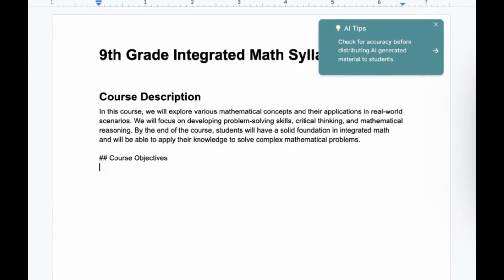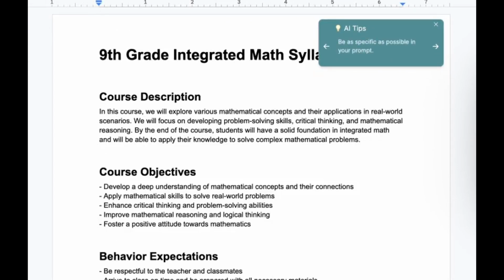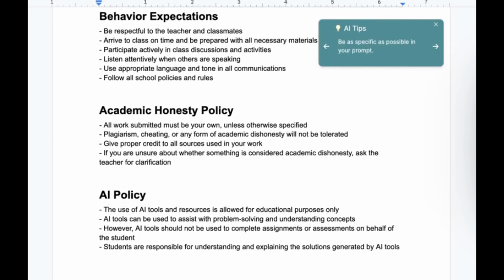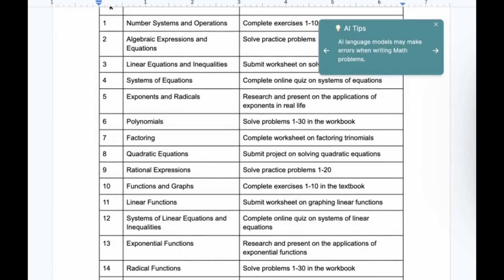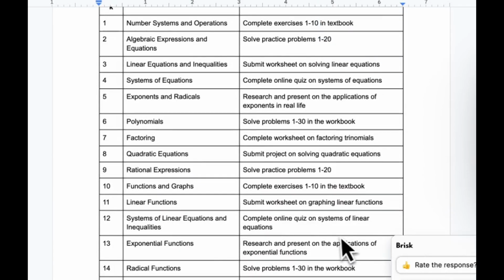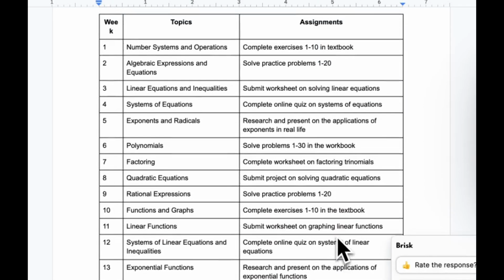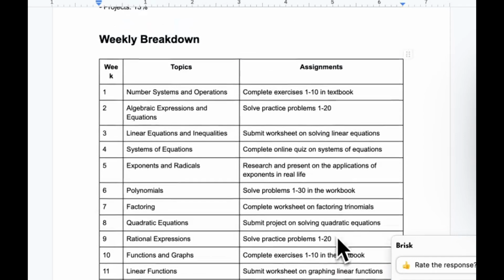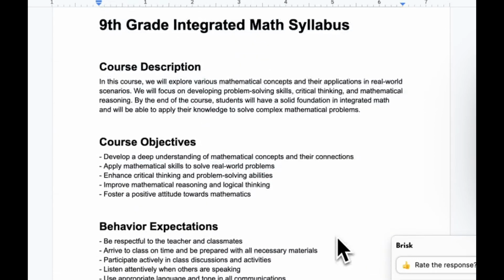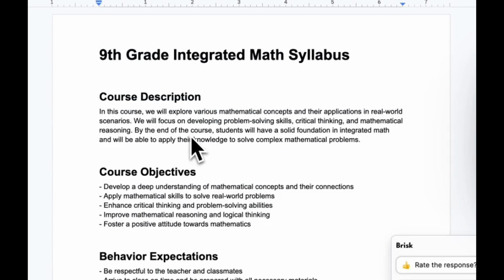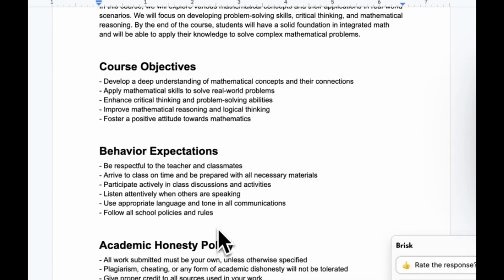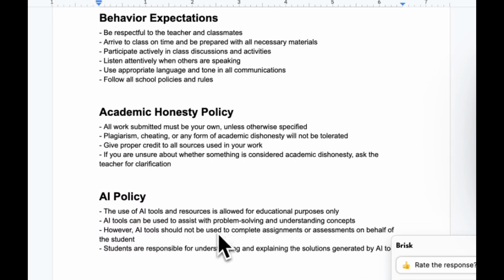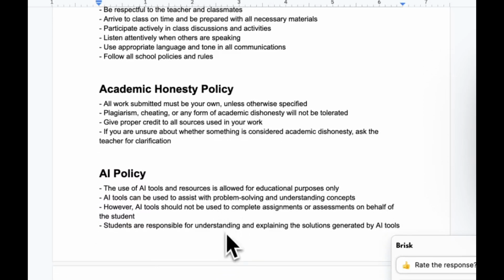Whether you're taking on a new prep this year or leaning into new content areas, maybe you've never designed a syllabus before and you just want an outline to start with, this is a great way to start the foundation of a syllabus. So you'll notice that what it gave me was a quick description. I can edit that. Some course objectives, some behavior expectations, that AI policy and academic policy.